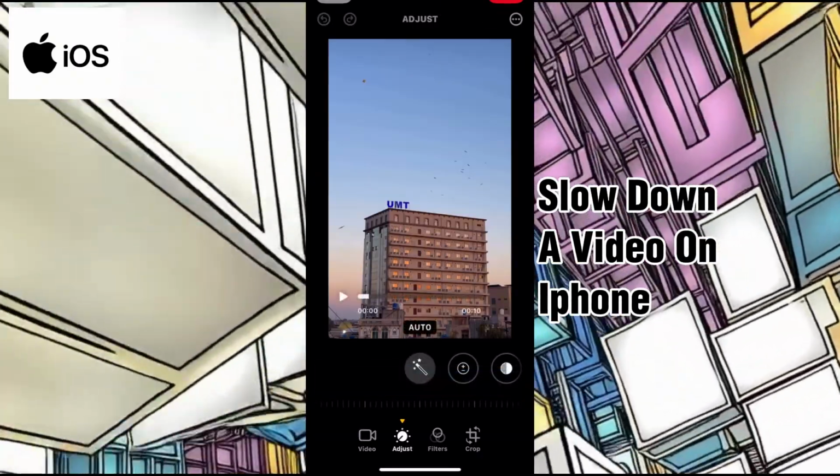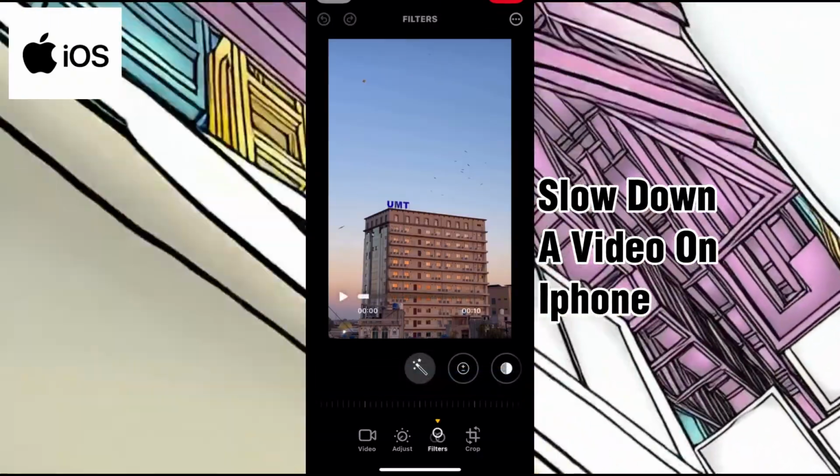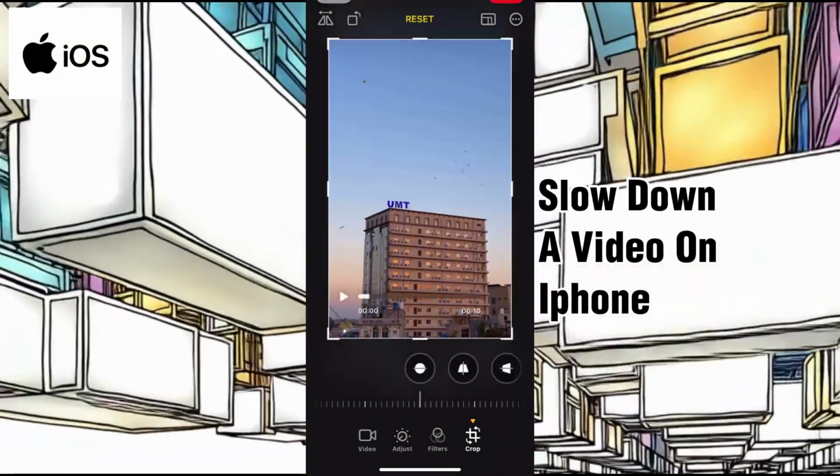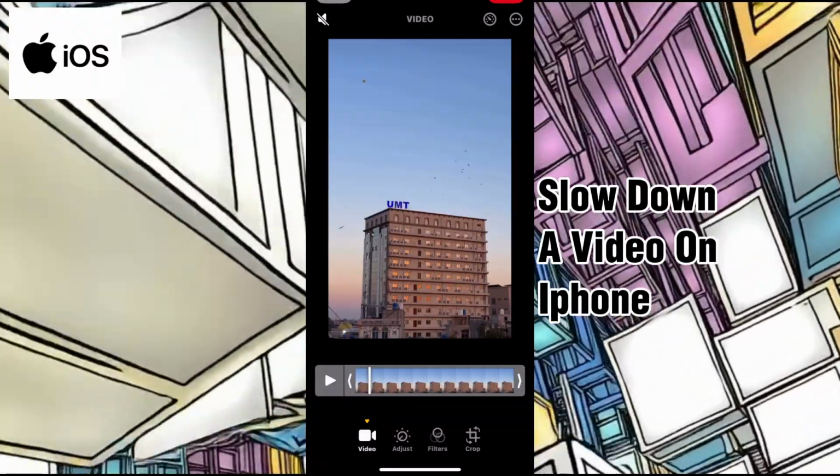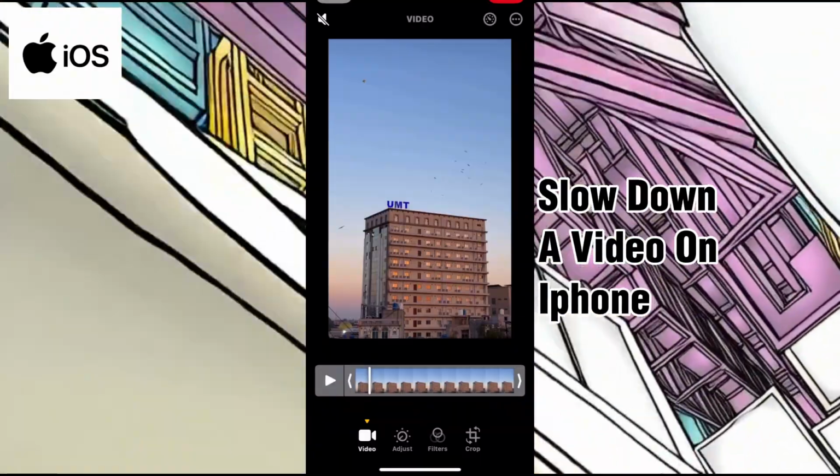Here's an important note. iPhone's gallery only allows slowing down videos that are already in slow motion format. If your video isn't slow motion, you won't see a speed adjustment option here.